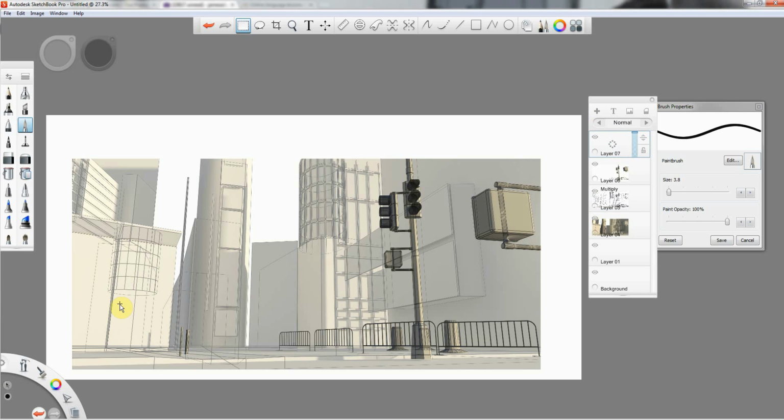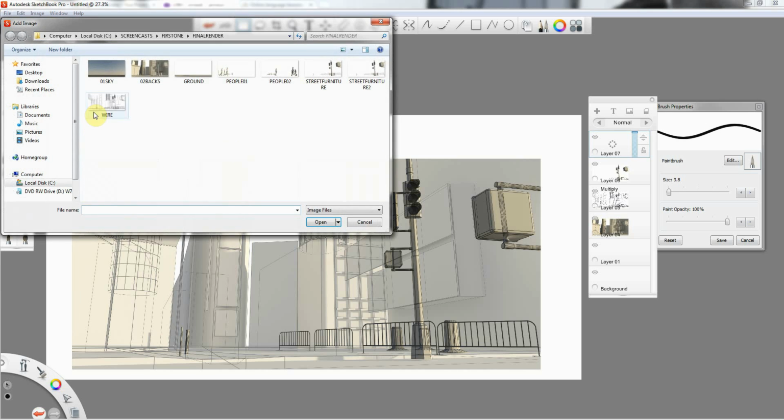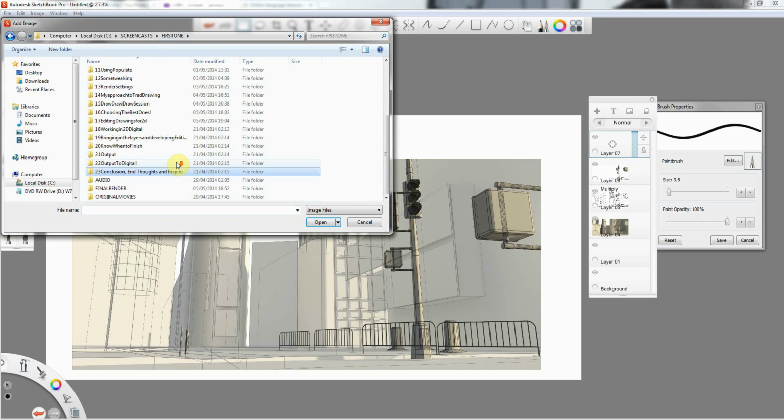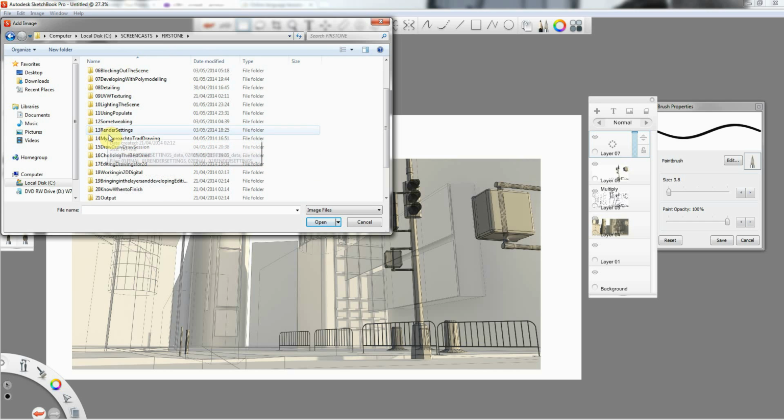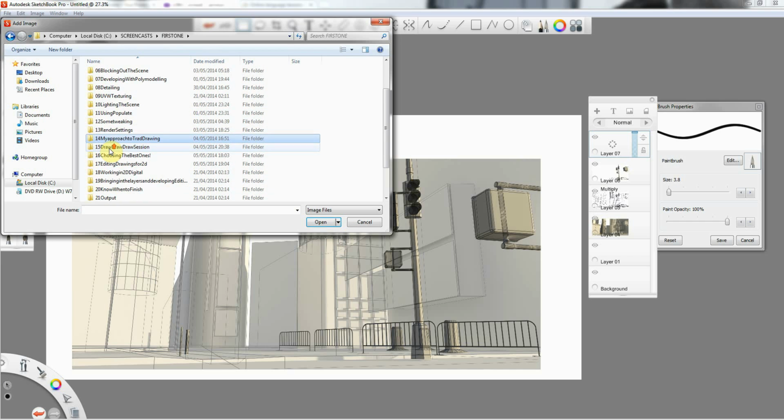Add another layer. Add image. What image are you going to use now? We're going to go to the actual drawings that we just did, and I scanned the drawings in at 300 dpi. When you're scanning in, make sure the dpi is high. So we're printing at 300 dpi. If you want, you can try and do it at higher dpi as well.